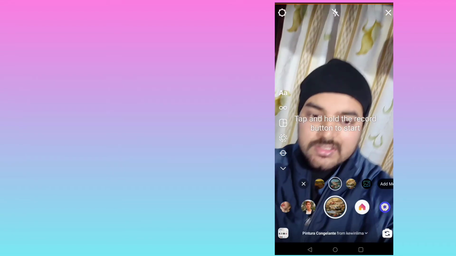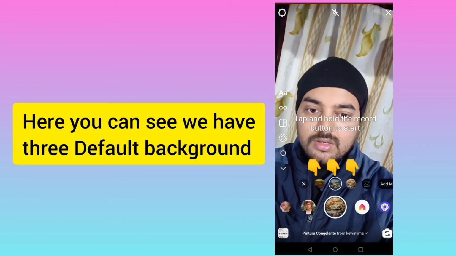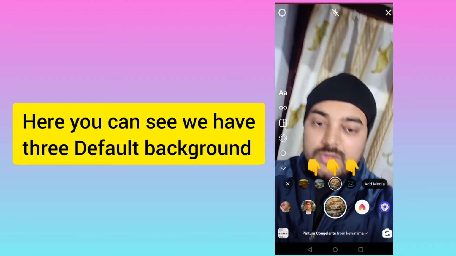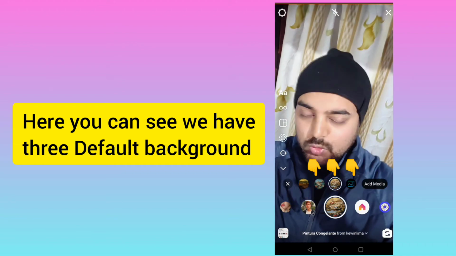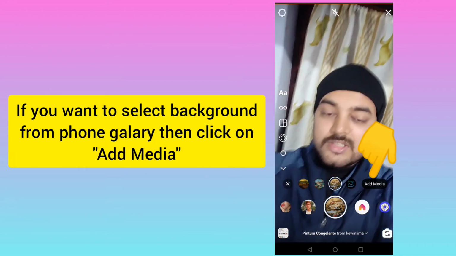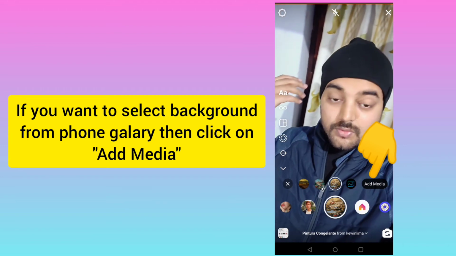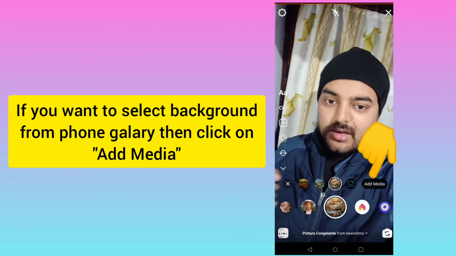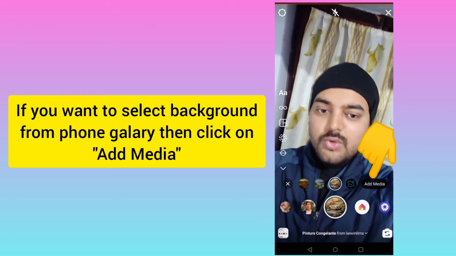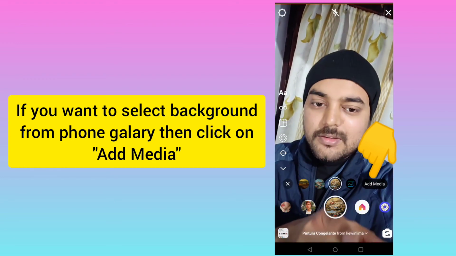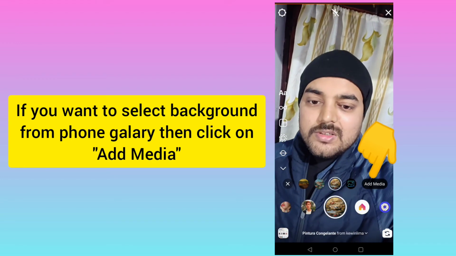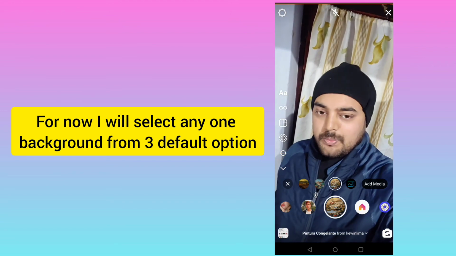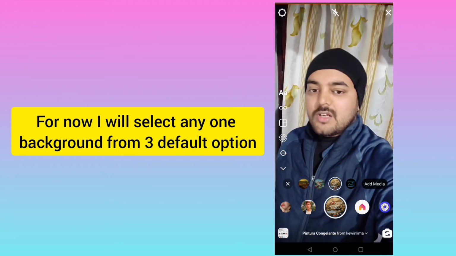So here you can see we have multiple backgrounds, and if you want to select it from your phone, you can download this effect from Google and you can use that background. So for now you have to click on add media. So I will pick it from here. So I will press on this one and we can see how this works.